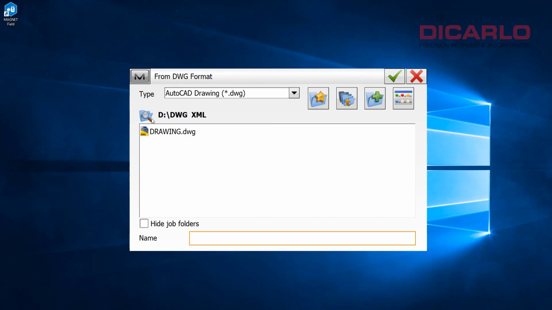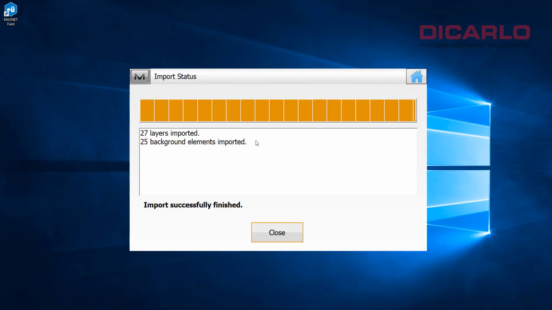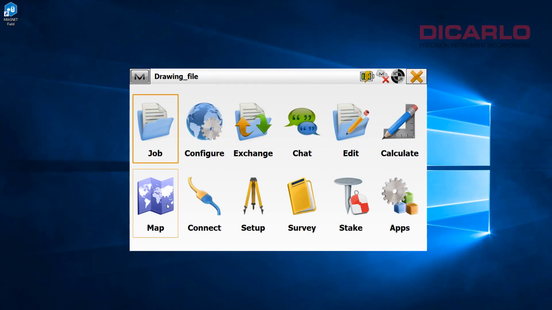I happen to have it on my D drive, and there's a folder called DWG and XML. So I'll highlight my DWG, hit the green check, and once again, unless you have specified something different in your initial dialogue for your job, do not change any of these settings so that it falls into the right location. If you have the right file format, the software will import your drawing, and you want to always verify that it actually loaded it up into the map.